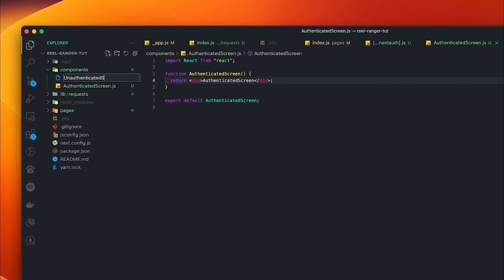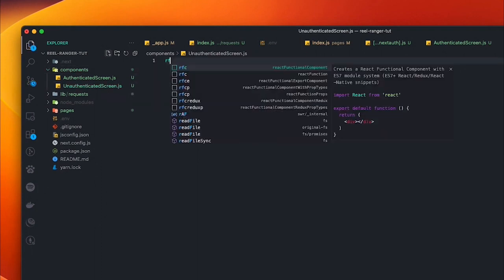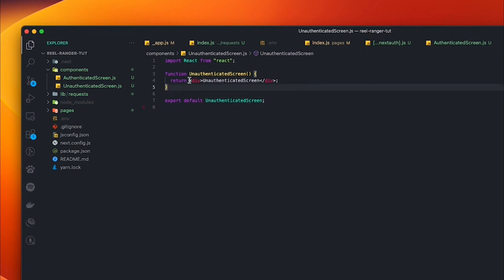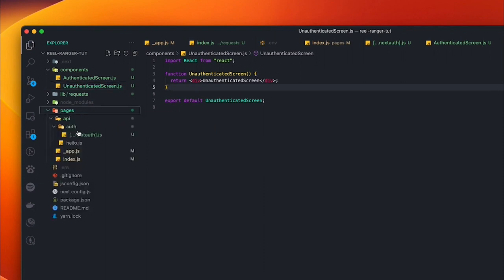And I'm going to create another one called unauthenticated screen. And of course, we're using the RFCE command, and we have a component called unauthenticated screen. So we're gonna render it into our index page. Remember, in NextJS, the root of the home page is the index. So this is it right here.